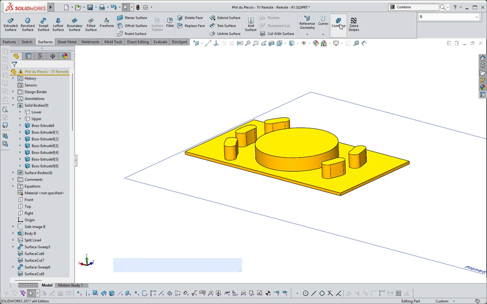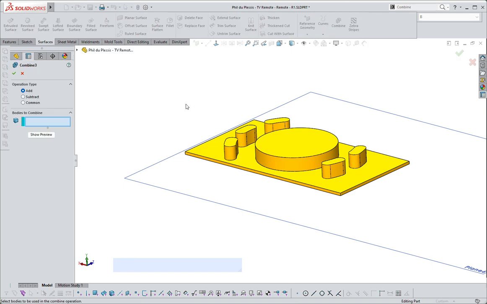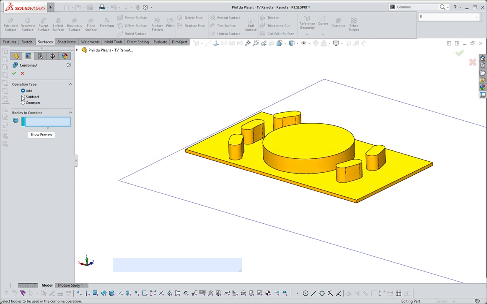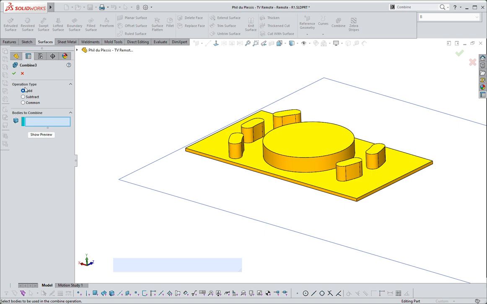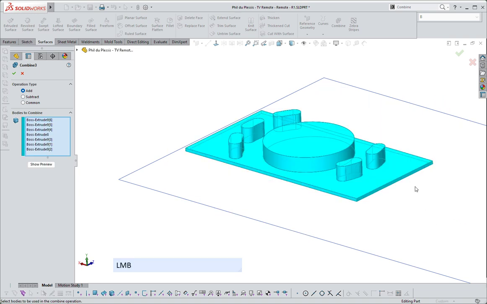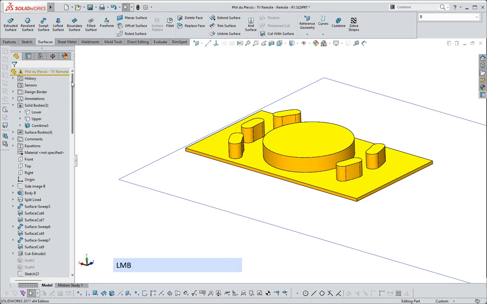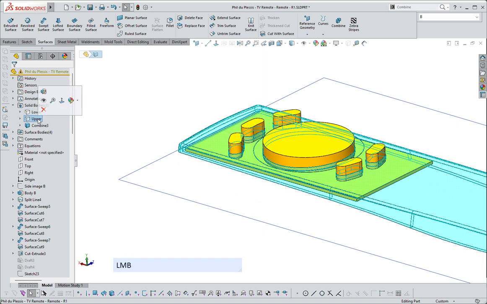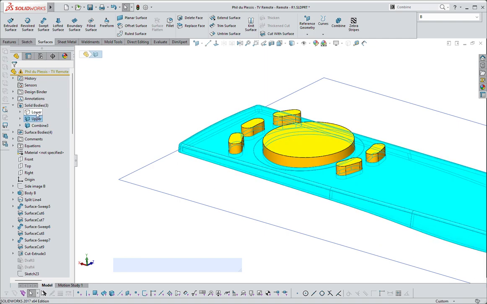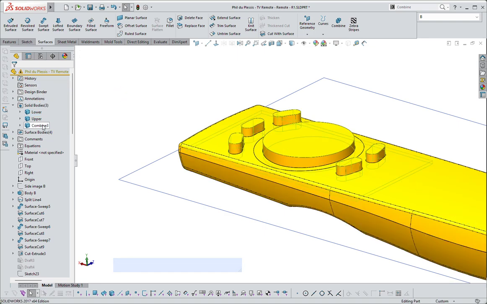You can see where that is. It's under surfaces, combine. Combine is a really, really useful tool. You can subtract as well. I will show that to you in a later video, but for now we want to leave it on add, and we just want to select all of the items we want to combine into one body. So I'm going to combine them, and that allows us to have 3 separate bodies: a lower, an upper, and the combine. Let's just show these other ones. Right, and I'm going to rename this as Keypad.